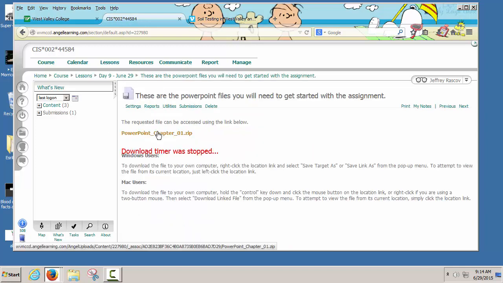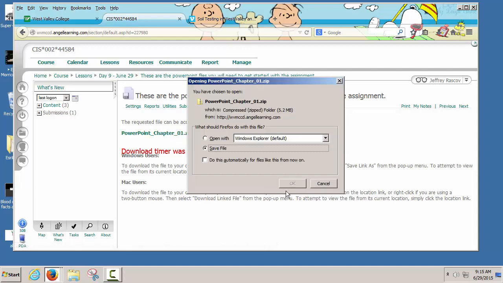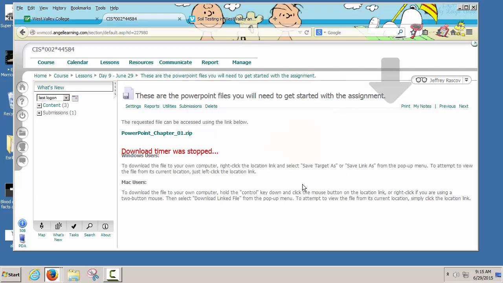Oh, is somebody still out? Well, you can download and make sure you save the file. Don't open with Explorer. I don't know why it tries to open with Internet Explorer, but if you download these files and uncompress them, we can get started.